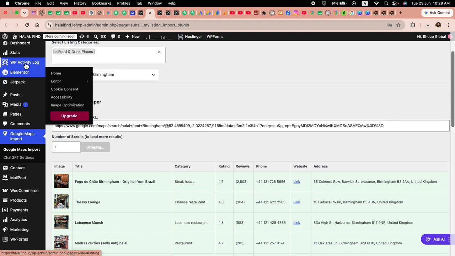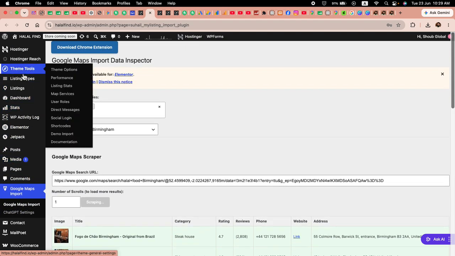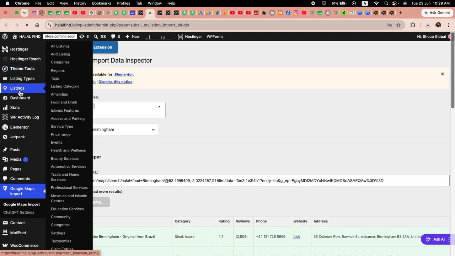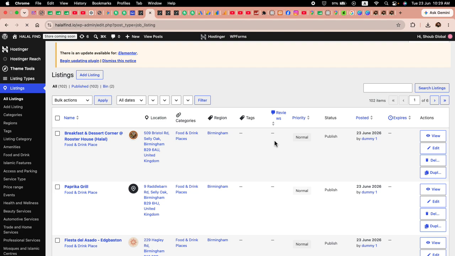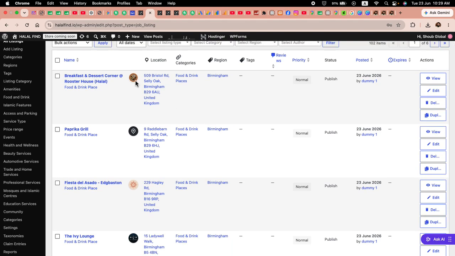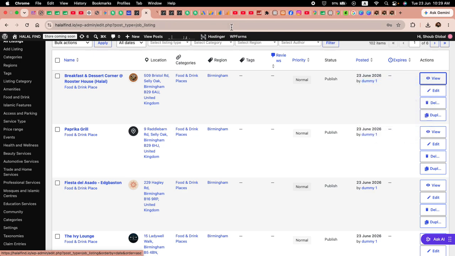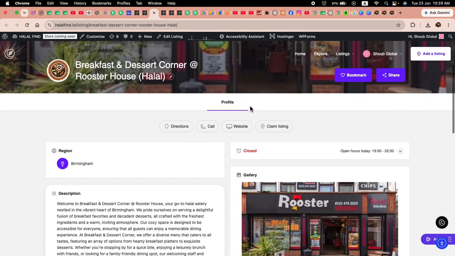Let's go to listings, and you can see we have the logo of the business, which was taken from the website of that listing, because on Google Maps the logo is not available. Let me show you one single listing on the front end and show you how the data is coming in here.